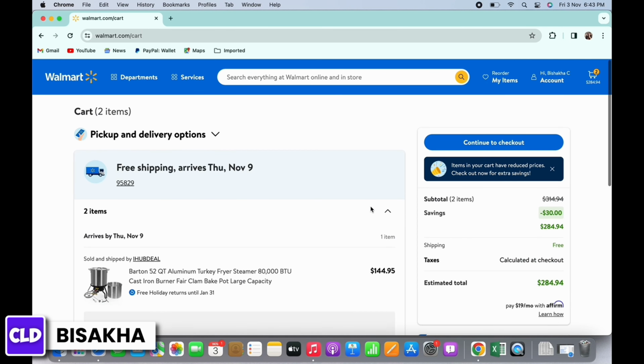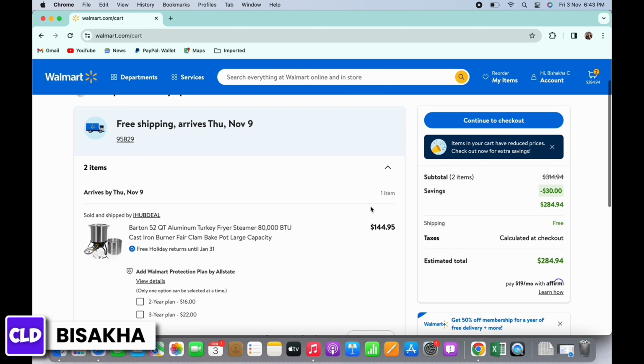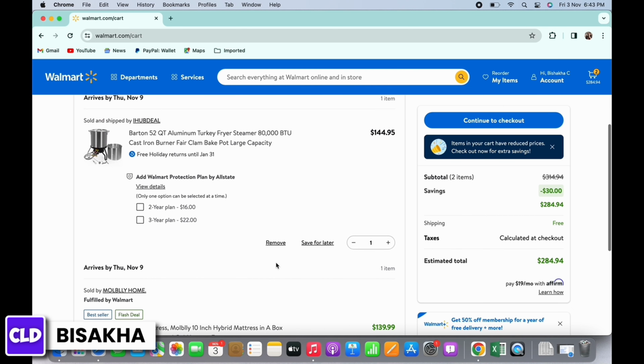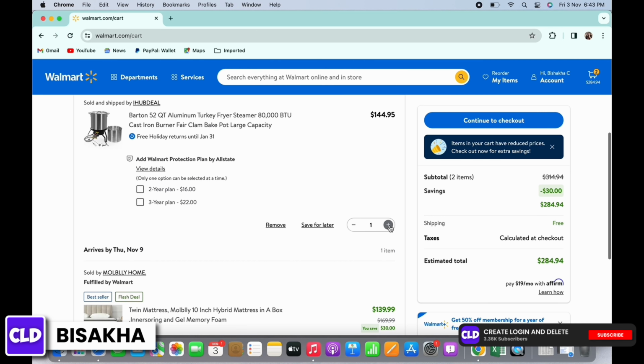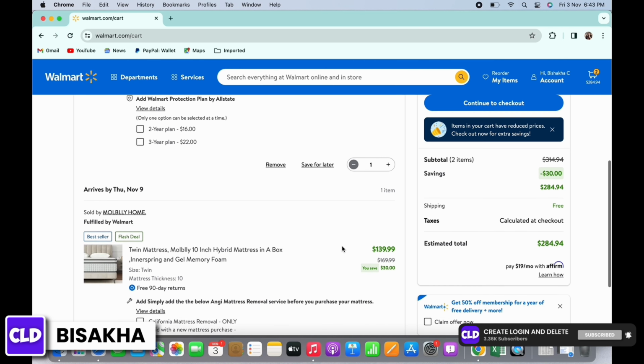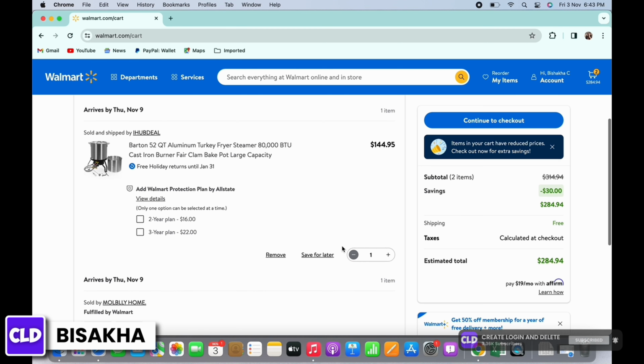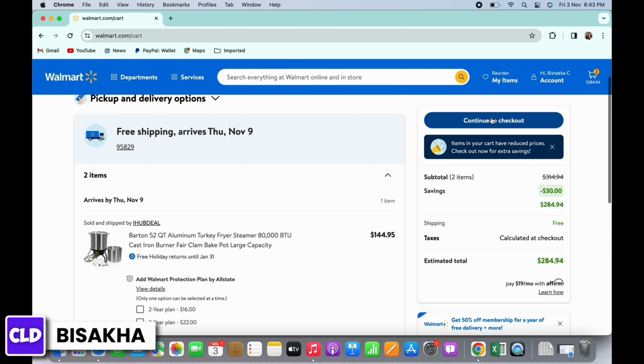You will now be shown all the items in your cart. Here you can make changes to your order. You can add or remove products. You can increase or decrease the quantity. Once you are done making the changes in your cart, tap on the Continue to Checkout button.